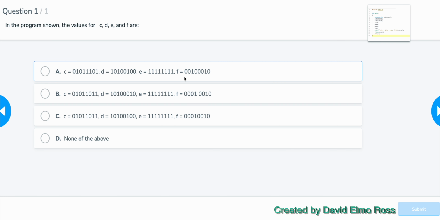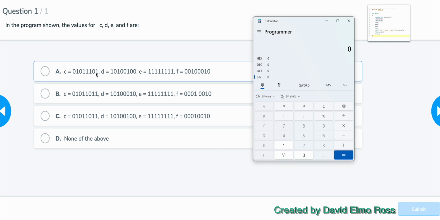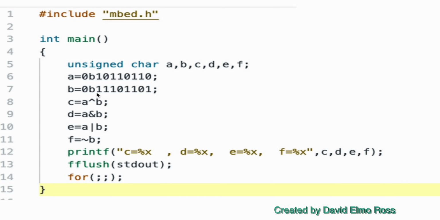So here are all our possible answers here. And again, we can bring up our calculator here to help us out with this. And the first one is exclusive OR. If you remember, exclusive OR means that if the two bits are the same, the answer is 0. If the bits are different, the answer is 1. To be exclusive, you have to be different. So C is going to be 0, 1, 0, 1, 1, 0, 1, 1, and that's what C should be.